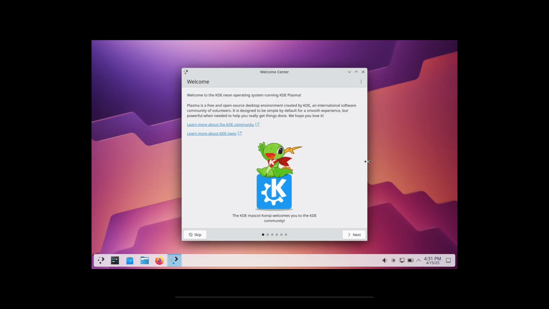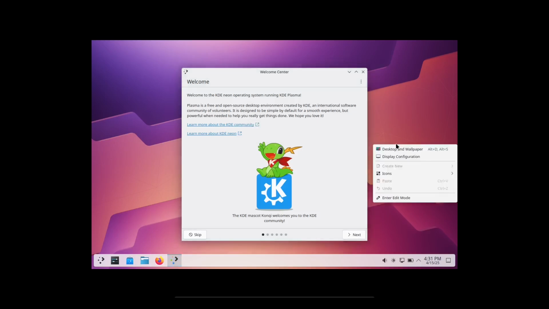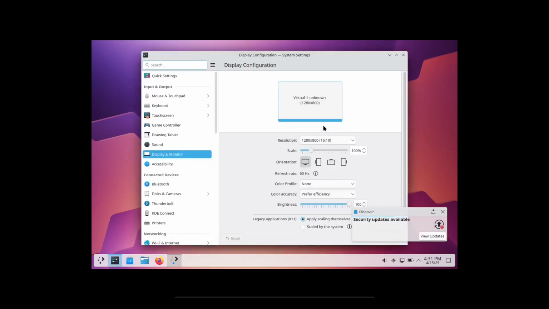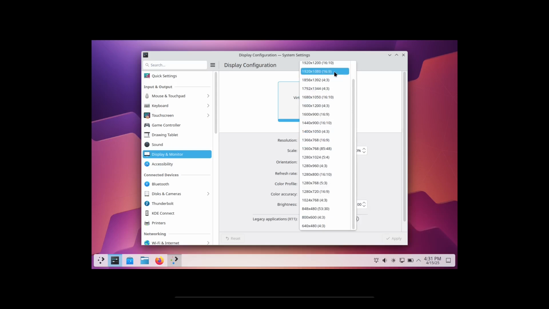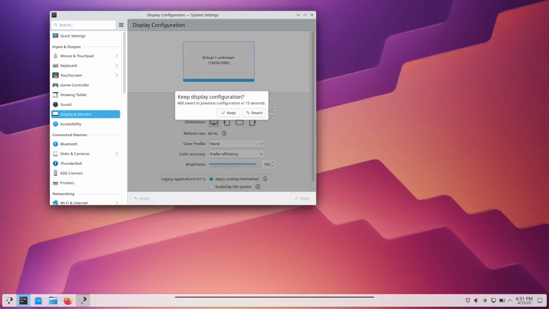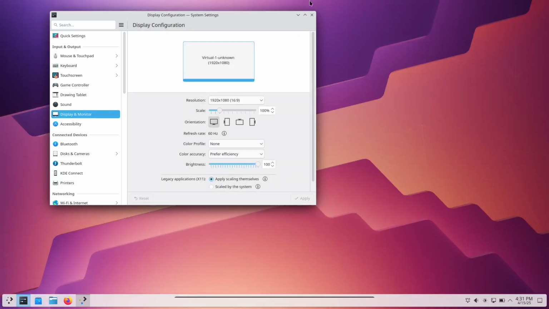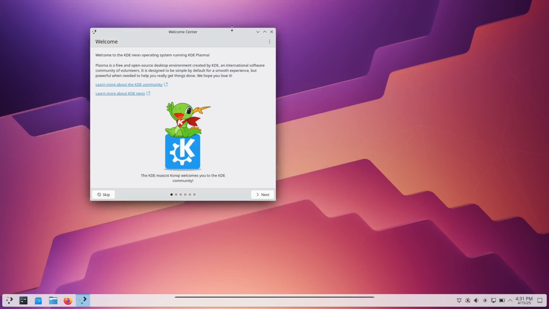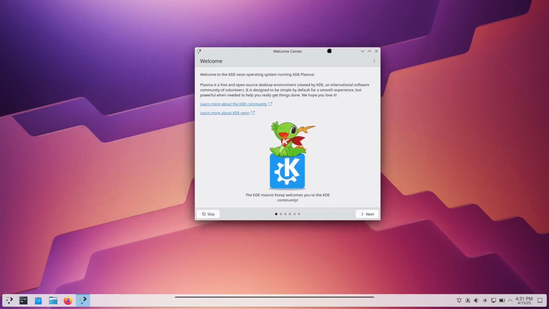So okay, this is their welcome app, but first things first, we have to correct our display, which is the initial boot already. So we'll try to correct this one first into 1080, which is our display right now, and it will be kept. And then let's close this one. We have our welcome app.